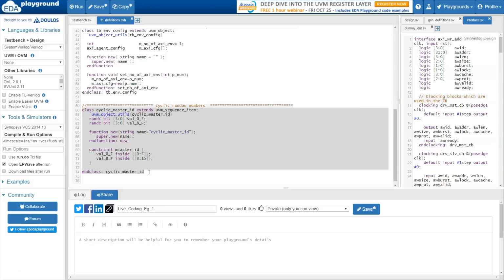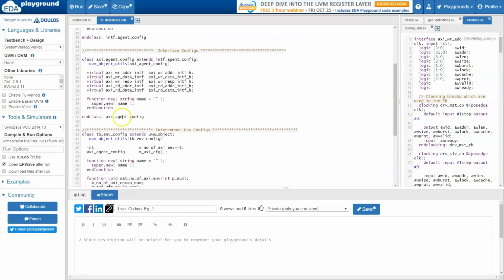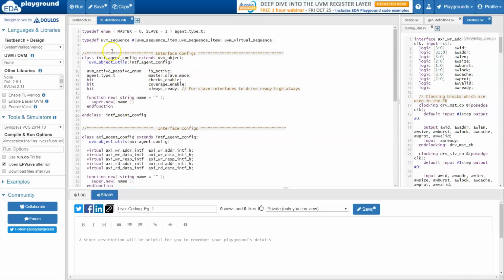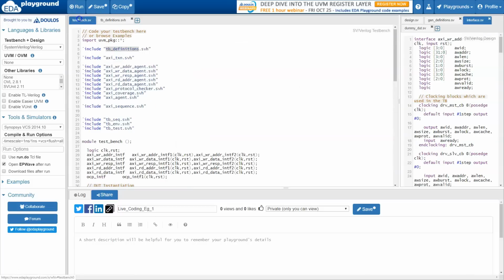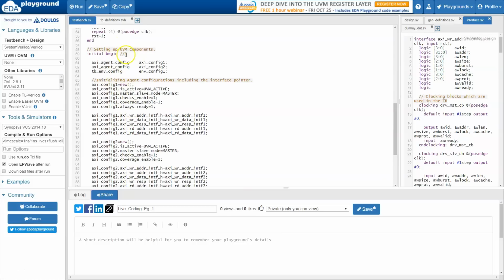Now let's go back to the test bench and see what we have done with these configuration objects. So this was a tbenv config, and this was your AXI config, which was extending from the interface agent config. Now in the initial begin part of your test bench where the UVM is set up, first you will declare all of them. You will define 2 AXI configs and 1 env config.